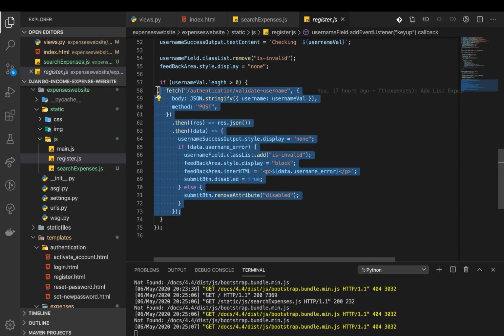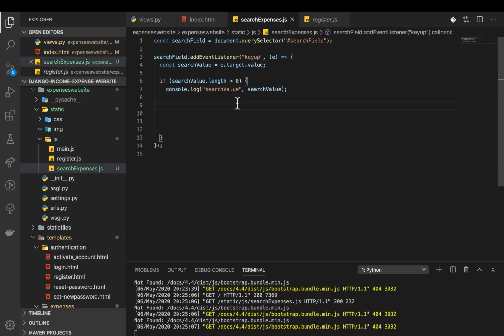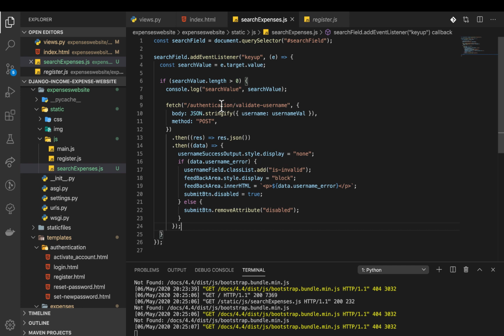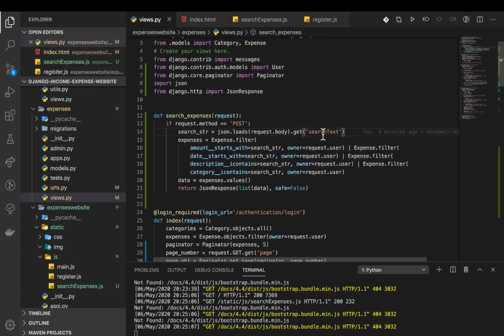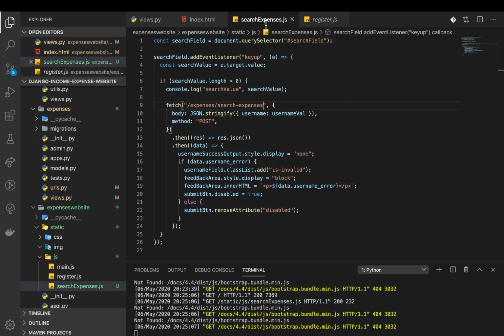Okay, so right here we make an API call using fetch. So I'm going to copy that, then come over here, then have that code here. So we are going to be making an API call to expenses. The route is going to be called search-expenses. Okay, so we are going to be sending a search value. So this is what we are going to be getting here in search text. So we want to make sure that what we add here is exactly what the server will be expecting. Okay, so of course the value now will be the search value.